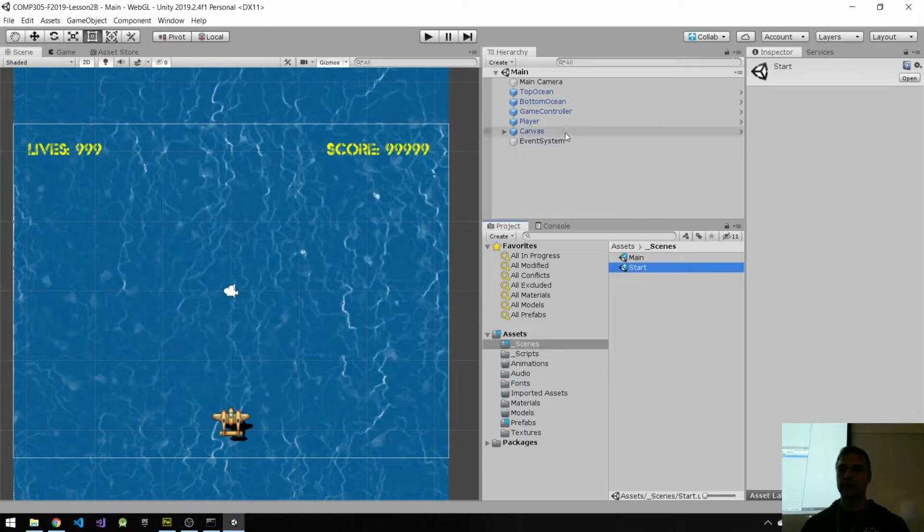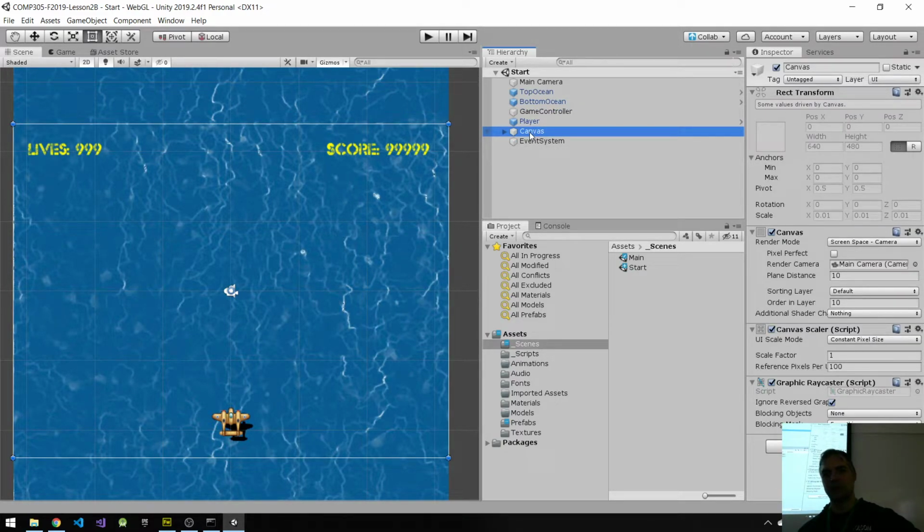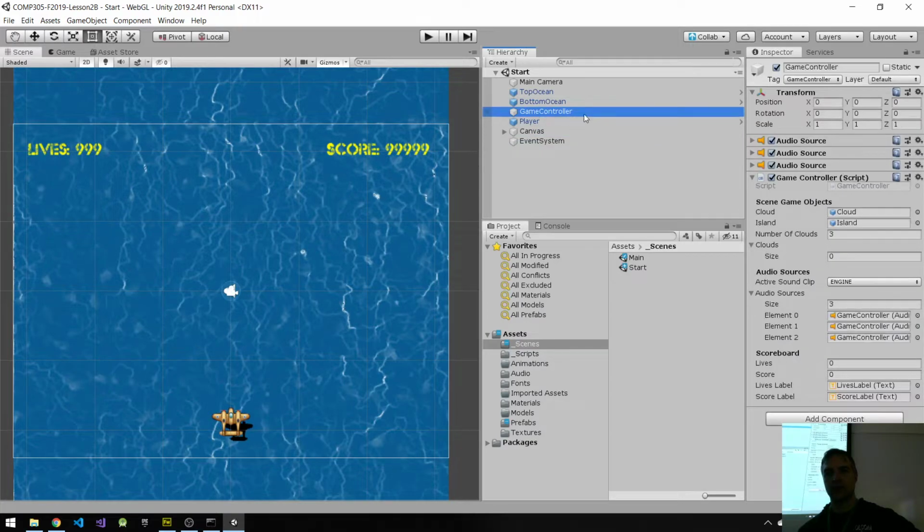Alright, we'll save this. We'll go back to my start scene now. I'm in my start scene. There we go. It looks the exact same. However, here's some problems. One, Canvas and Game Controller seem to have lost their prefab-ness. I don't know if you noticed that. See that? Look, Canvas. Canvas is not a prefab anymore. And so is Game Controller. Game Controller, not a prefab.